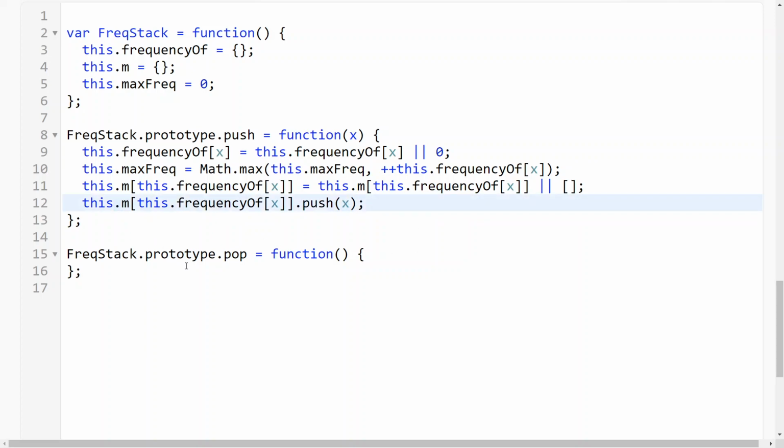Perfect. And now comes the time of the pop function. The pop function is going to have to pop from the map accessed at the global maximum frequency. So we want to look up the list of elements that appear at least max frequency times, and then we want to pop from that. And then if popping from that list causes that list to become empty, then that means that our max frequency has been reduced by 1, right? Because there are no longer any elements that appear max frequency times. So we're going to have to decrement that by 1.